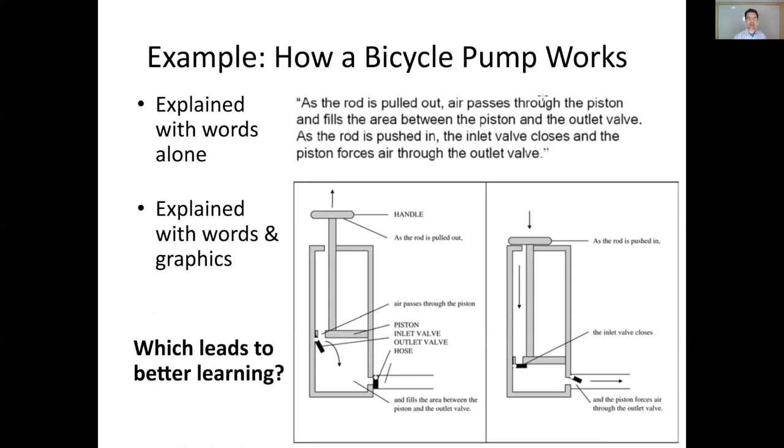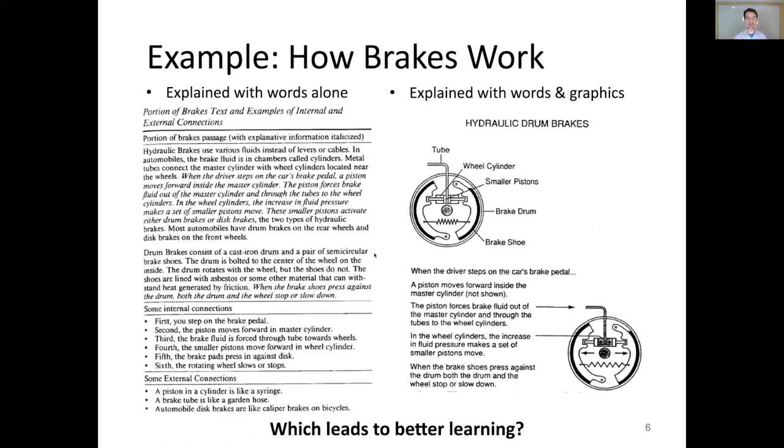Here's one about how a bicycle pump works. And the contrast is between providing instruction in words alone at the top here, as the rod is pulled out, versus explained with words and graphics. So notice the same words are here. As the rod is pulled out, air passes through the piston. So the difference is that this is just the words versus the words and the image. So again, think about which is better for learning.